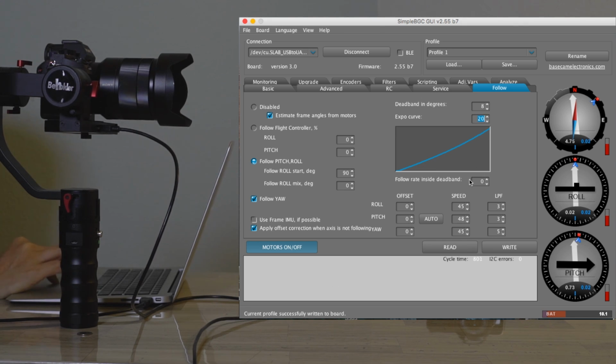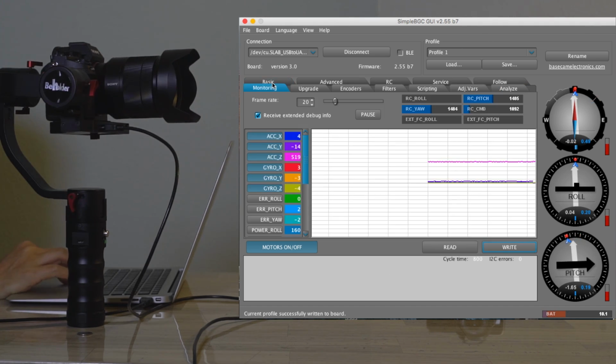If you'd like to adjust the speed of the follow, go to the speed column and adjust the values. LPF stands for low pass filter. This helps with smoothing. Monitoring tab allows you to see real-time data readouts from sensors and motor output. The screen is helpful when trying to identify sources of vibration.